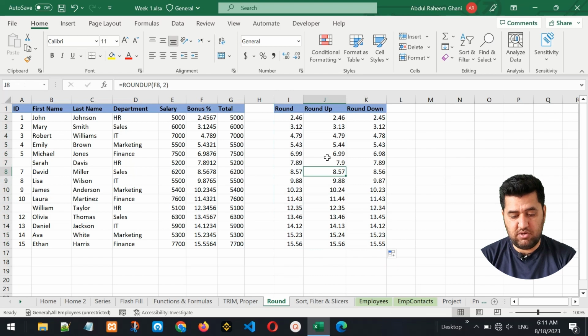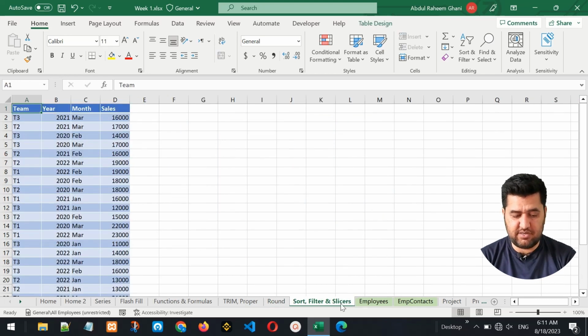Most of the time you will not see round up or round down, because we see the round function, and we implement rounding also in mathematics and in MS Excel. So let's move on to sort, filter, and slicers.